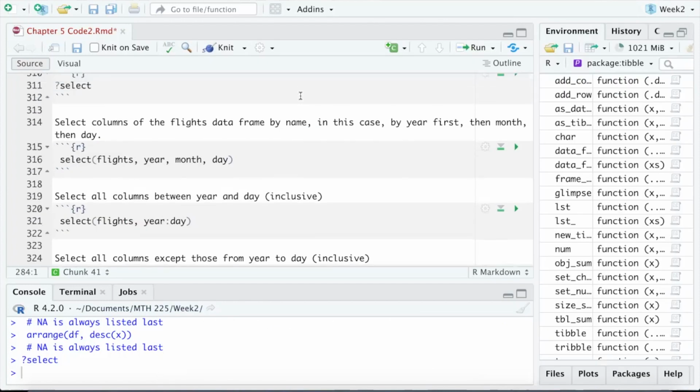All right, so in this case, we're just going to select the columns that we want to display. As before, when we use one of these data manipulation functions, the first thing that we indicate is the name of the data frame. And then we select only the columns that we want to display.